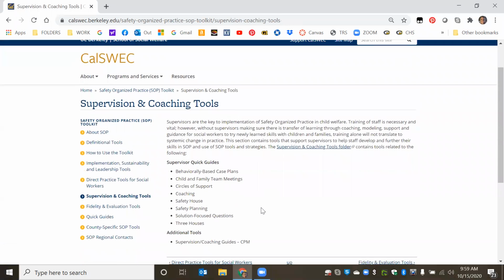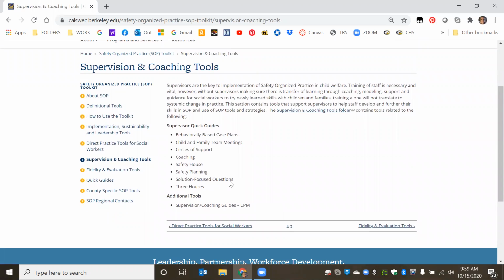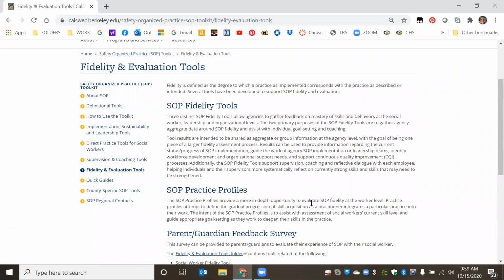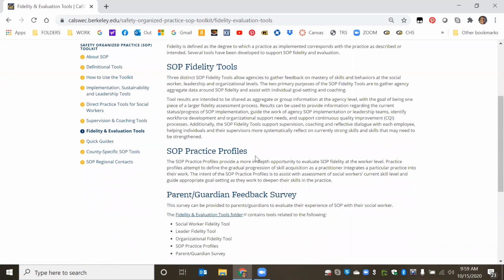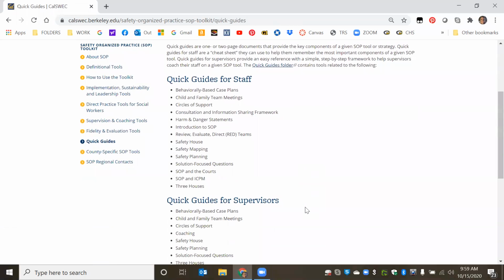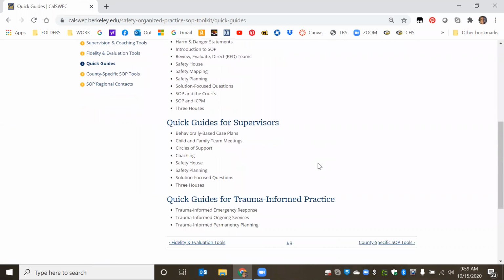Supervision and coaching tools. There's some great quick guides in there for supervisors. Same with fidelity tools. There's the practice profiles some of you may be aware of. Some guidance for how to assess SOP practice. Quick guides. There's several quick guides for staff on the different SOP tools and strategies, as well as quick guides for supervisors and some trauma-informed practice guides.